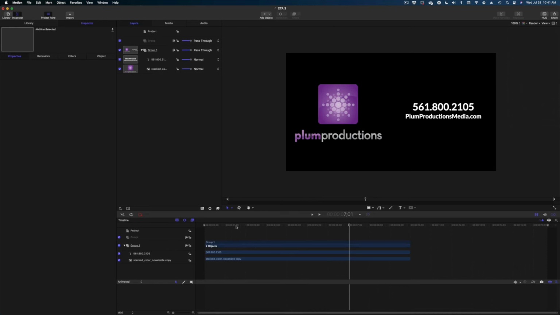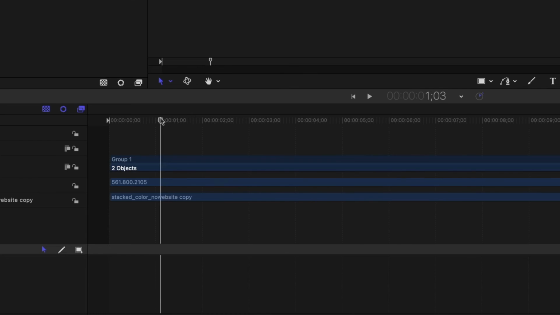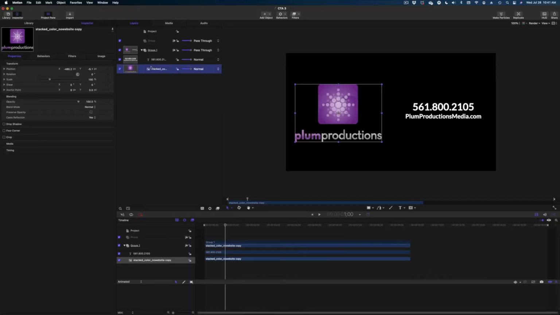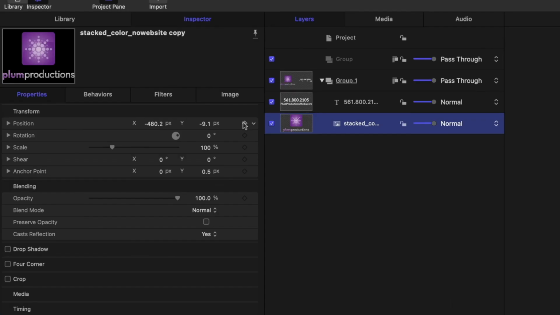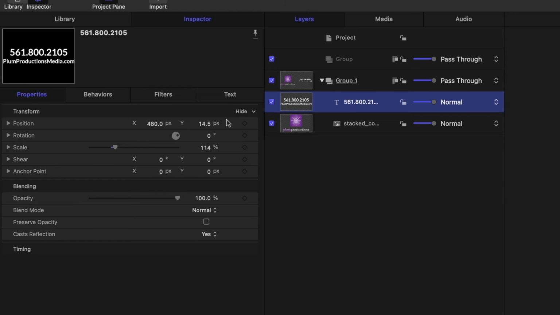So the first thing I want to do is make a keyframe for where I want these to land, because I've taken the time to align them perfectly, right? I don't want to mess that up. So what we're going to do is work backwards with these keyframes. So I'm going to cue up my playhead to 1 second in my timeline, and I'm going to first select my logo. I'm going to add a keyframe here for position. And I'm going to now select my text, and I'm also going to add a keyframe in here for position.